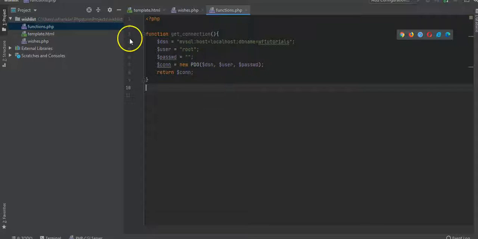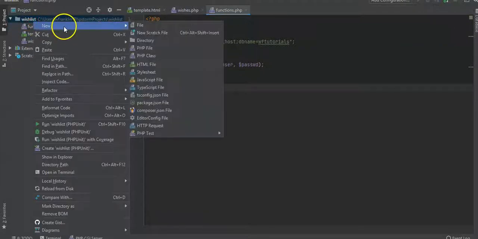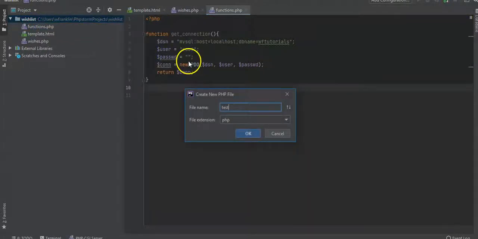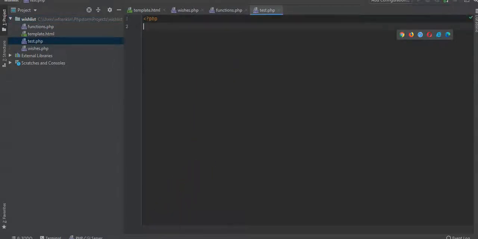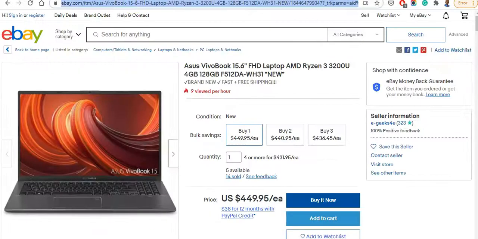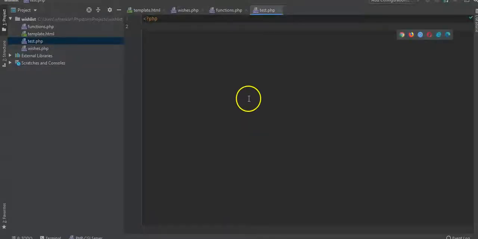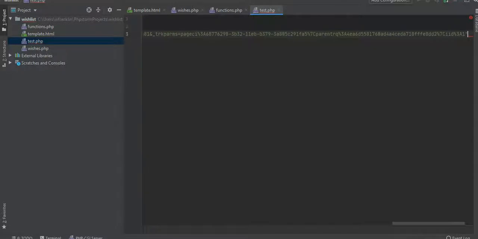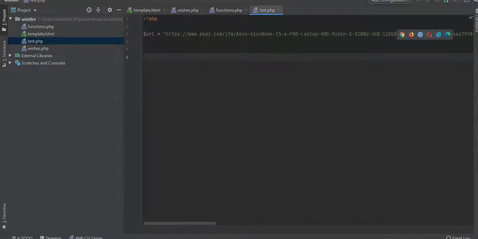But in order to test this, we're going to create another file. We're going to call it test. We're actually going to test the URL. So we're just going to take a URL here and we're going to place it here. So we're going to make sure we get any correct information, right? So we have the URL, and what we want is to actually start passing the information. So let's see how we do this. I'm actually looking at it now.